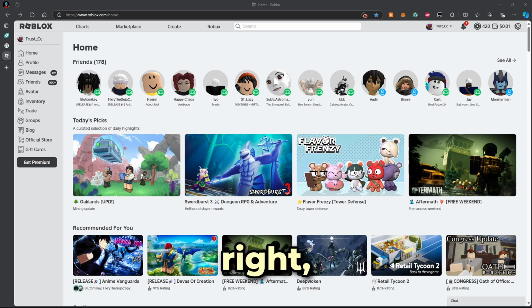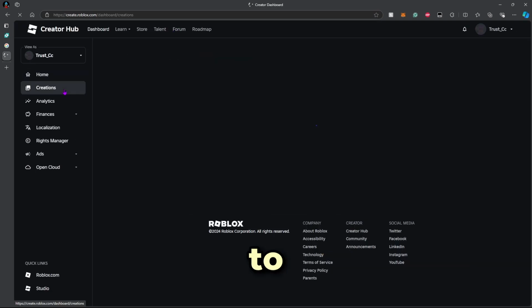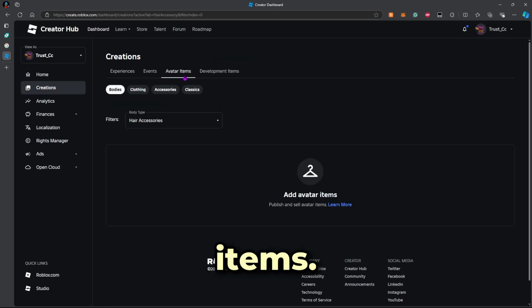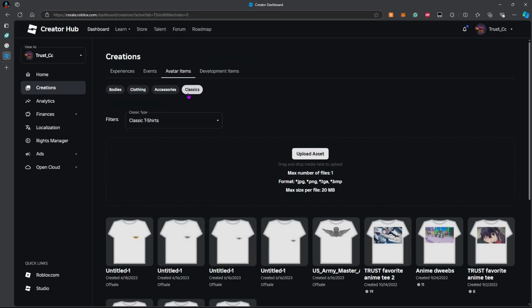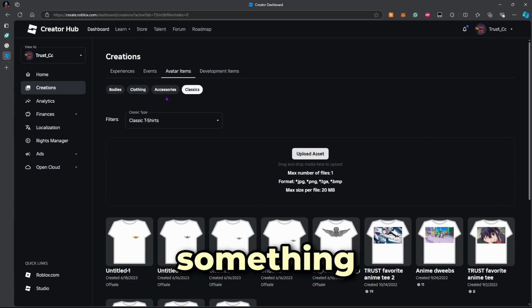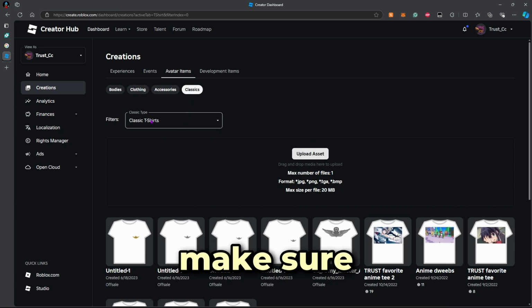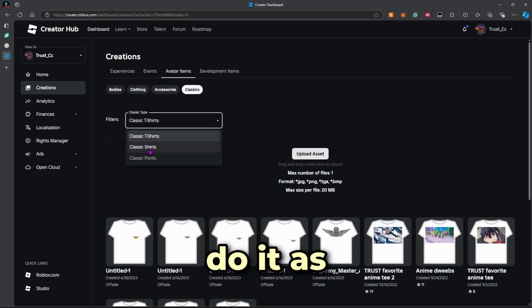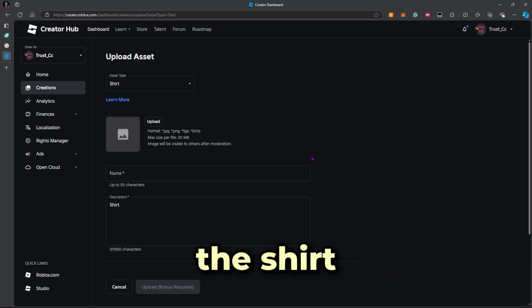to Roblox. All right, we're gonna head over to the Roblox website. We're gonna go up to the Create tab. We're gonna go down to Creations, over to Avatar Items, and we're gonna go to Classics. Not this clothing tab, that's something different. Once we're in Classics, make sure you don't do it as a t-shirt, but you do it as a shirt, and now you can upload the shirt right here.